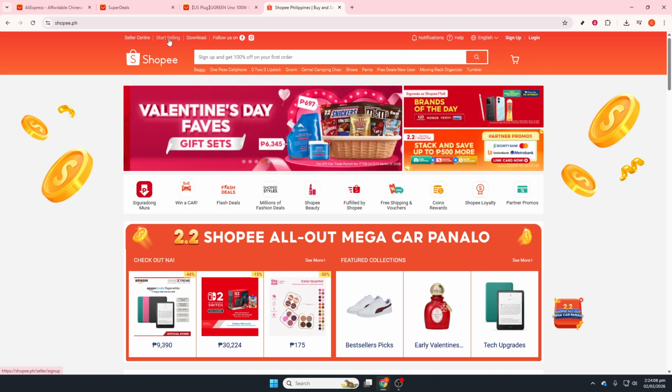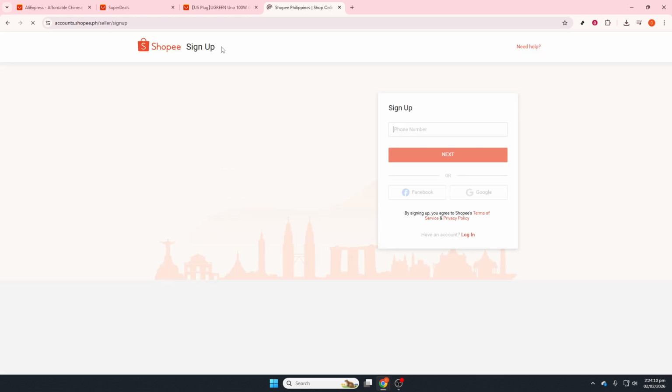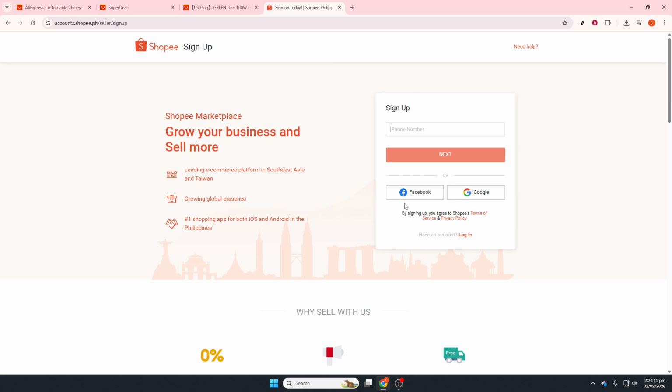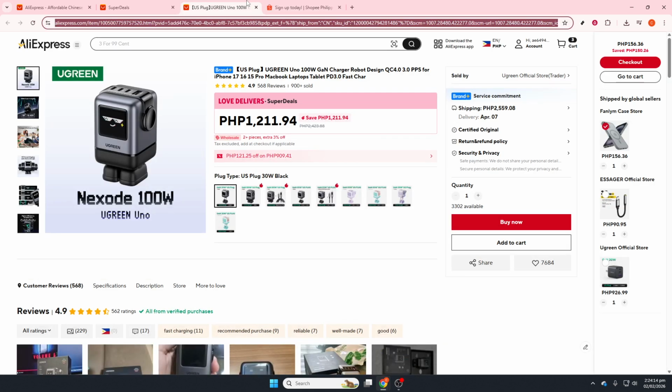Set your price by adding up product cost, shipping, and Shopee fees, then layering in your profit. As a quick benchmark, many niches work at 2 to 3 times the AliExpress cost.